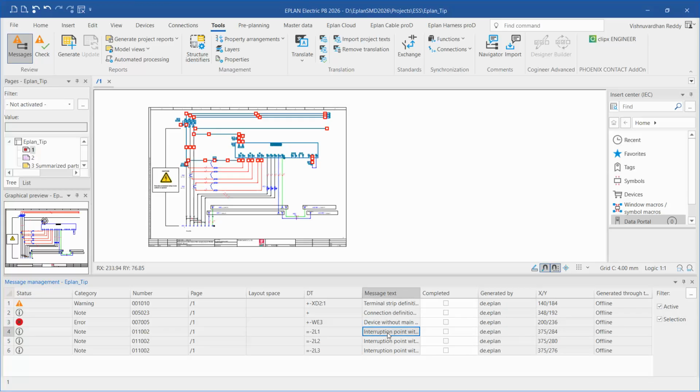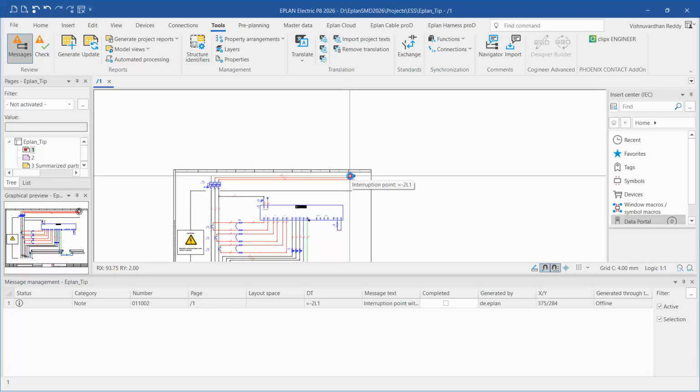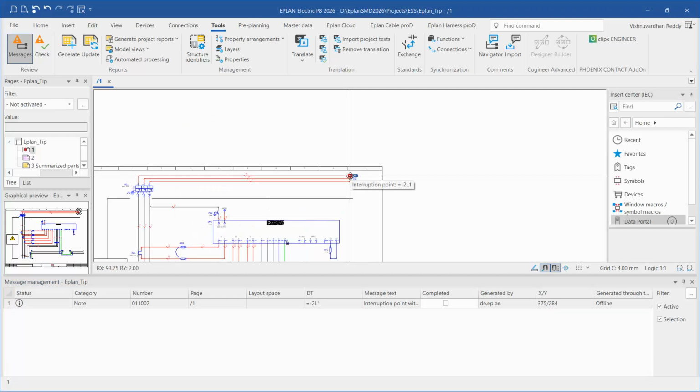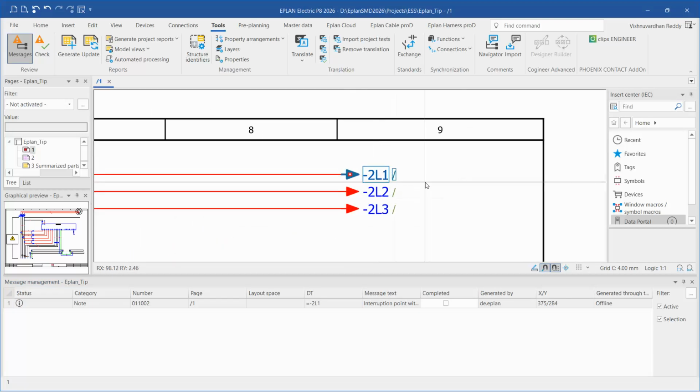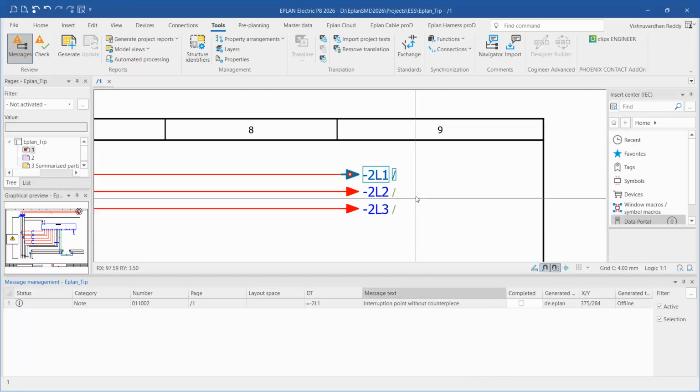Now, the next thing which you can also focus on: when I double click it, it literally takes you to the exact place. Okay, this is the place where it tells you. So here it says that this interruption point is without counterpiece, meaning I don't have any counterpiece. That's why it is showing that particular error. So this is how you should be able to do it one by one.